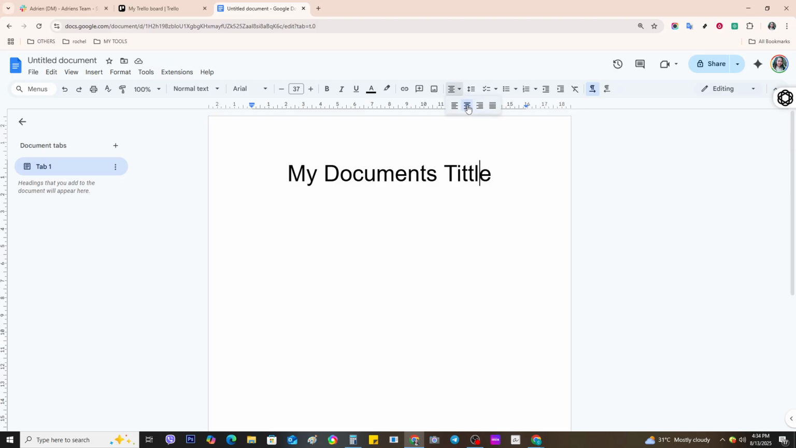If you prefer keyboard shortcuts, press Ctrl plus Shift plus E on Windows or Command plus Shift plus E on a Mac. These shortcuts quickly achieve the same result, and there you have it, a well-centered title that adds a touch of professionalism and clarity to your document.